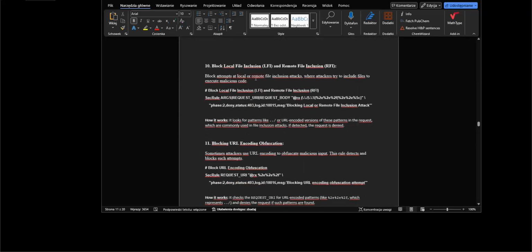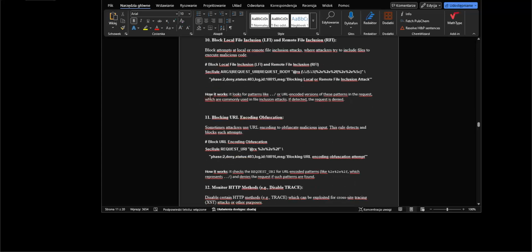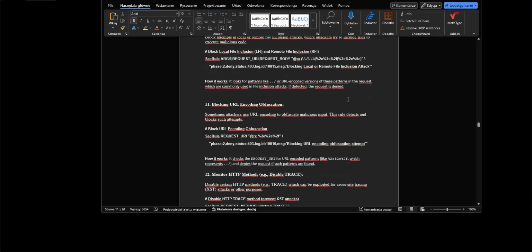Block local file inclusion, LFI, and remote file inclusion, RFI. Block attempts at local or remote file inclusion attacks where attackers try to include files to execute malicious code. How it works, it looks for patterns like these, and again, right, so.